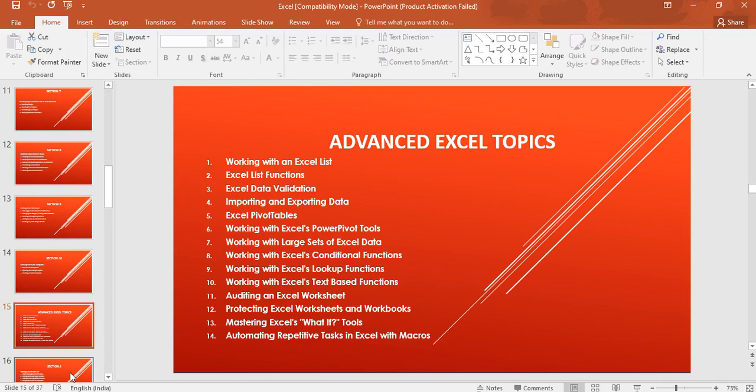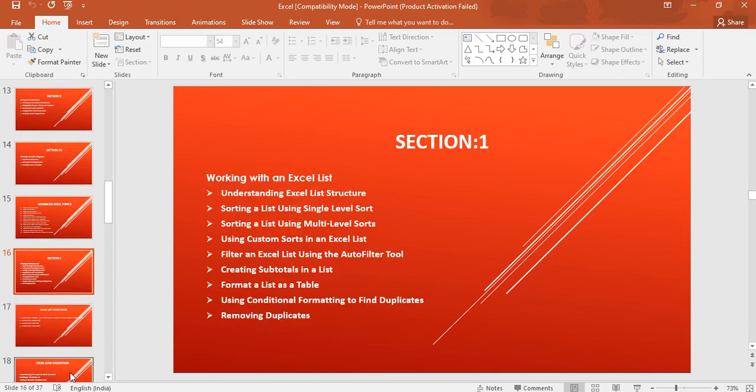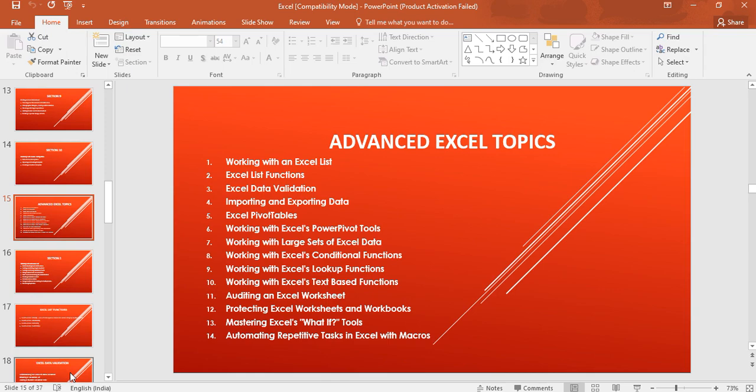Then text-based functions, auditing Excel worksheets, protecting Excel worksheets and workbooks, and what-if analysis. Then repetitive tasks in Excel using macros. These are also important topics, and I will cover them in future classes. These are the main topics I will cover, basic Excel and advanced Excel topics. Thank you.